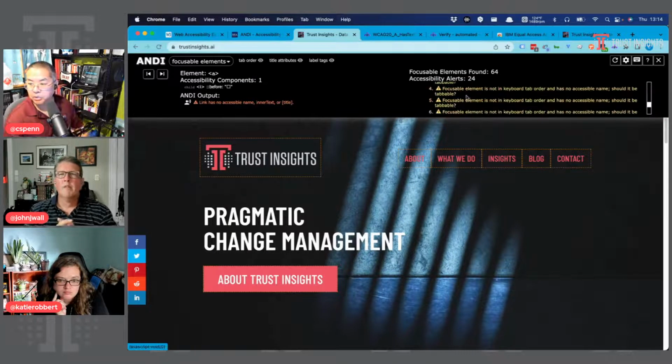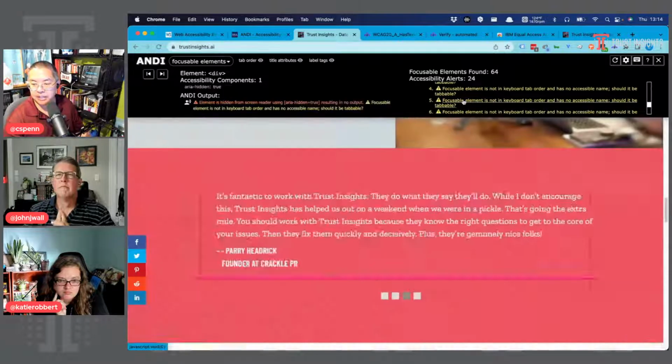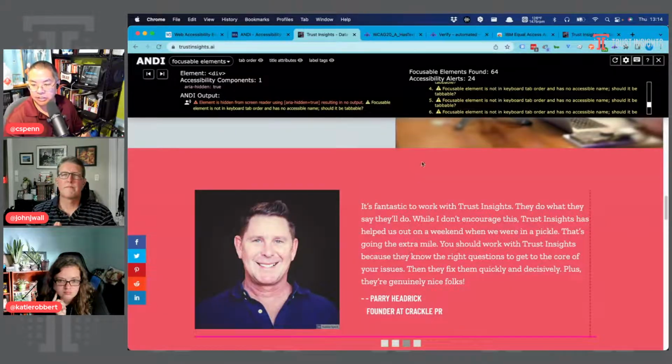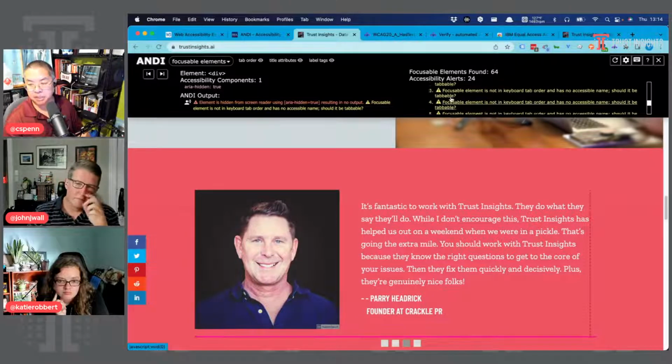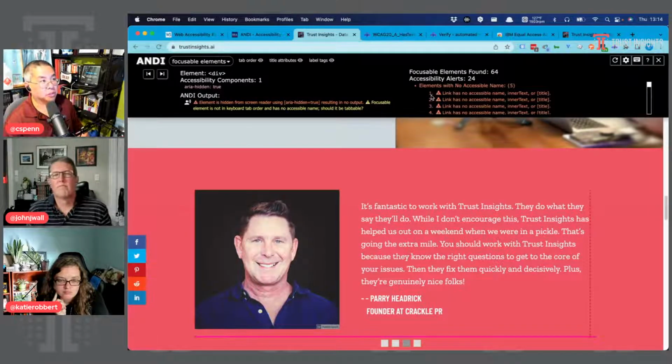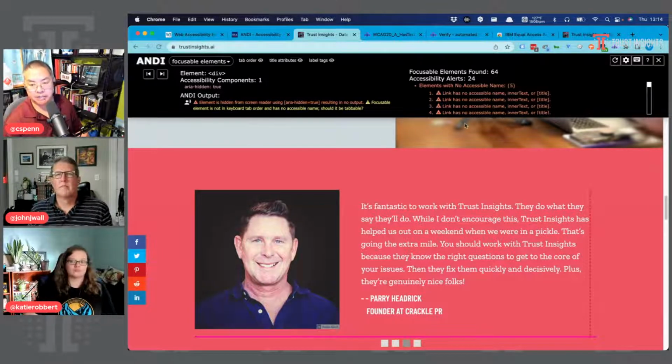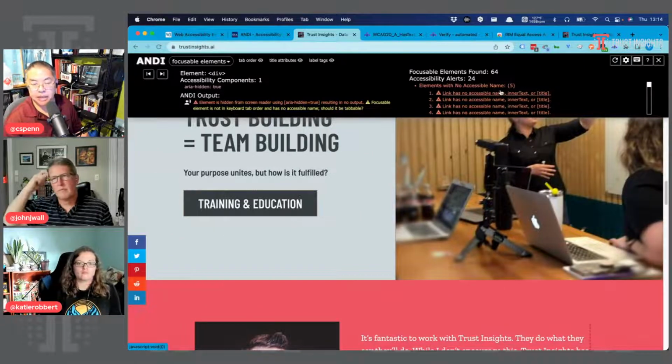Other things like keyboard alerts. There's something down here that is not tabbable, so this is something that should be skipped by. Again, very simple, very straightforward, easy to navigate, easy to understand.